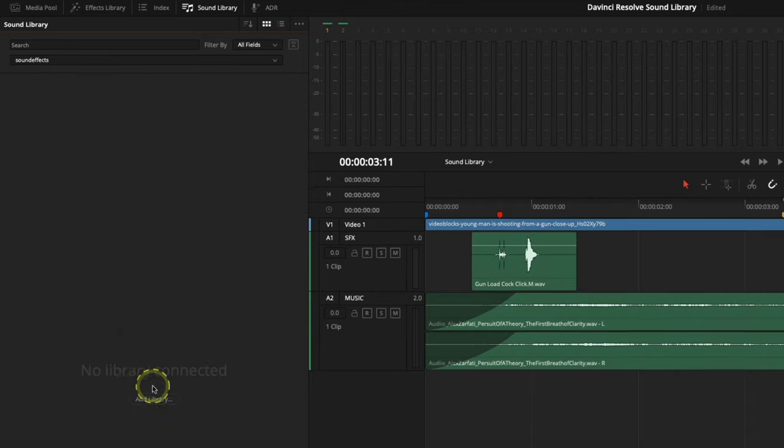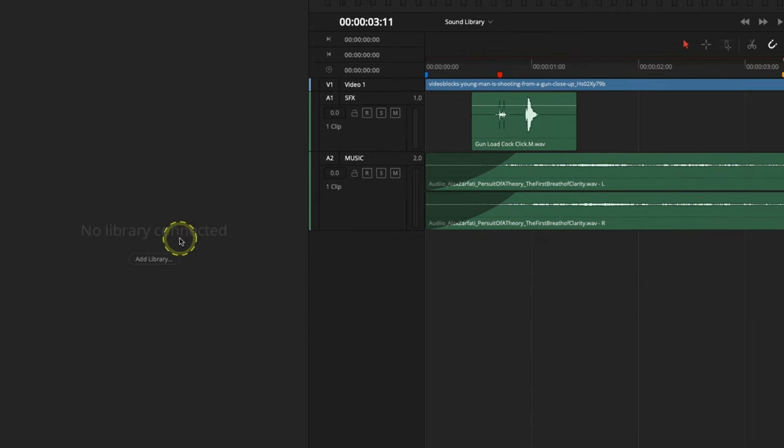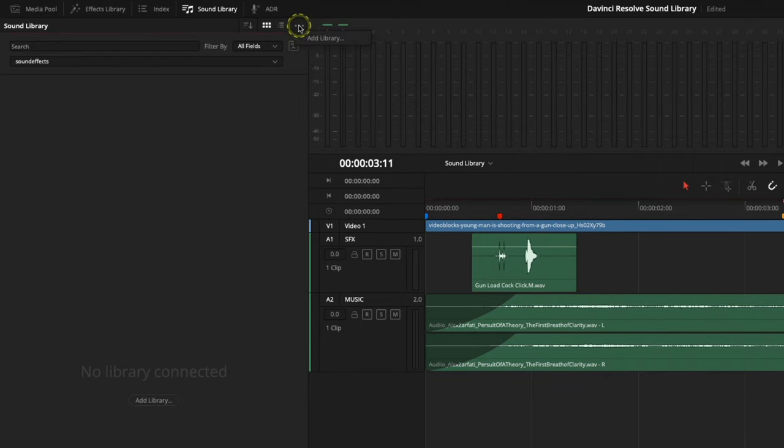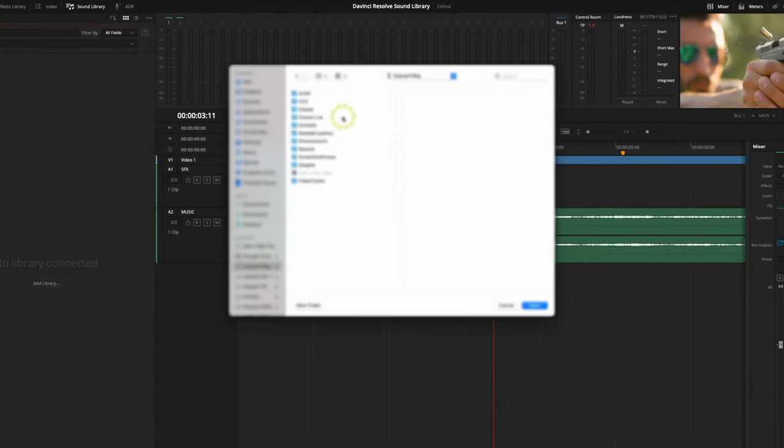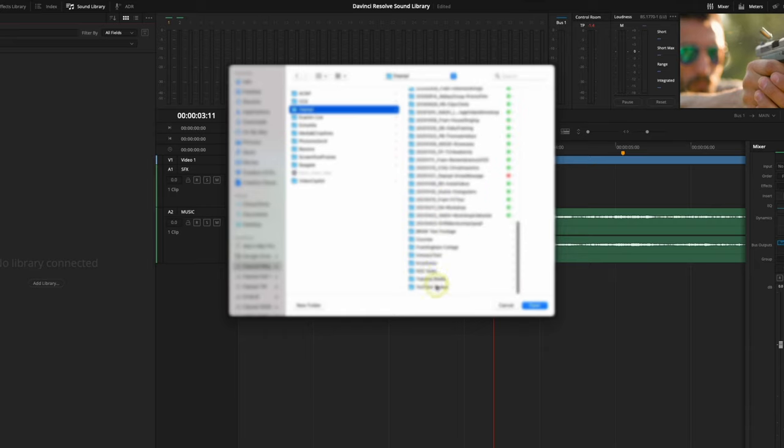And once that loads, you'll see that again, there's no library connected and that we can add a library. This is where we can start adding in our different sound effects to this particular library. So we can either use the add library button, or we can come up to the ellipsis up here and add a library this way. So add library, and we're going to navigate again to where we've stored our sound effects for this particular video.